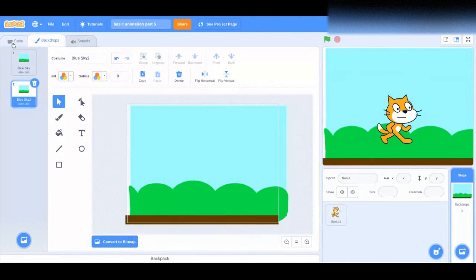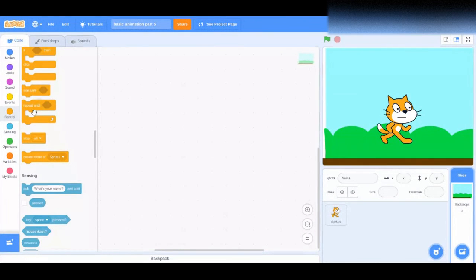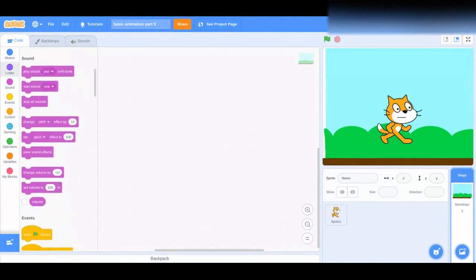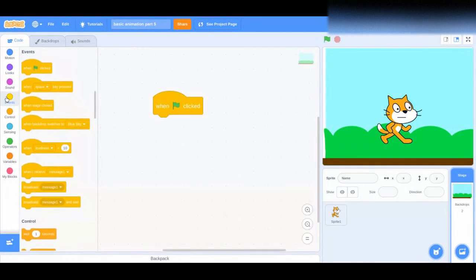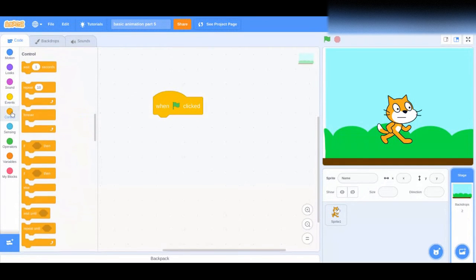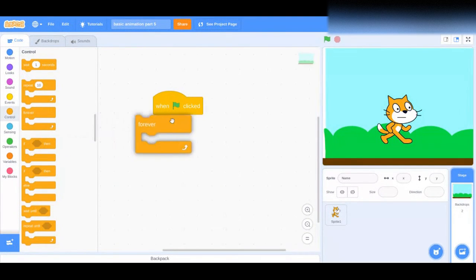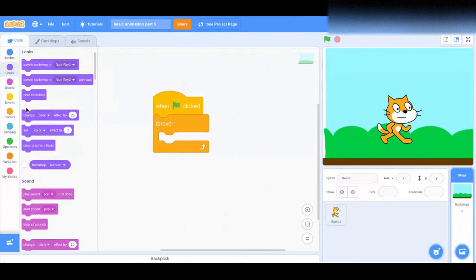It's fine. Now head to the coding tab. Grab a when green flag clicked. Now head to the controls category and grab a forever. And then head to the looks category, and then just do next backdrop inside the forever. Alright, and let's watch what happens.